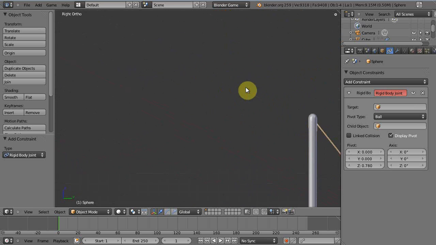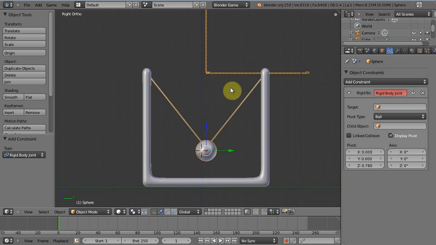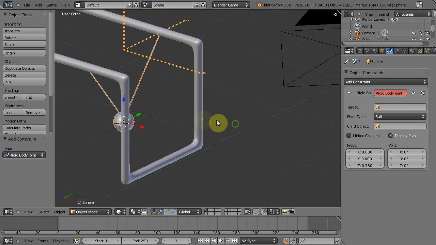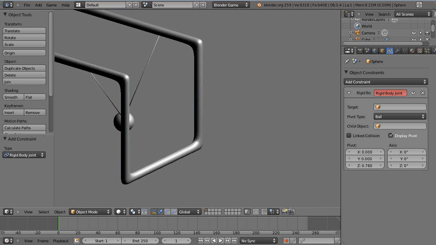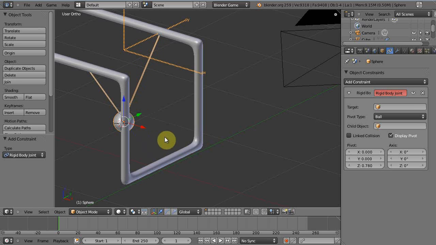Go to side view. Center this up. You'll see it's right in the middle, and it's lined up with that, so that's perfect. Now if we hit P, it just hangs there, and it's hanging there because we've set it up where the pivot point is going to stay stationary. So that's perfect. It's not moving yet because we haven't angled the ball or anything like that.